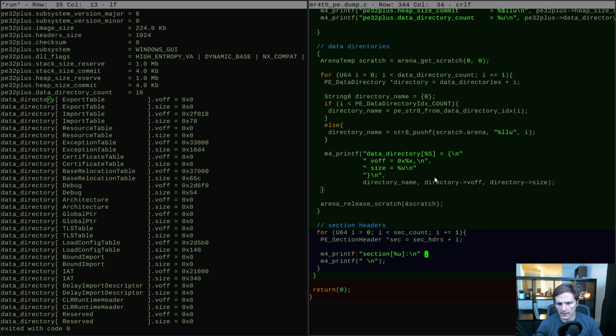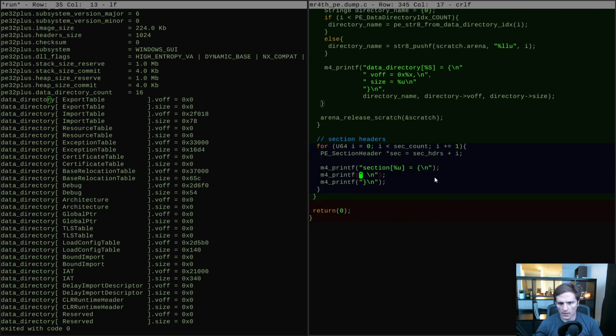We'll do the same kind of layout here. Don't need separate prints for each one. Just a comma at the end. No paren there. Very good.